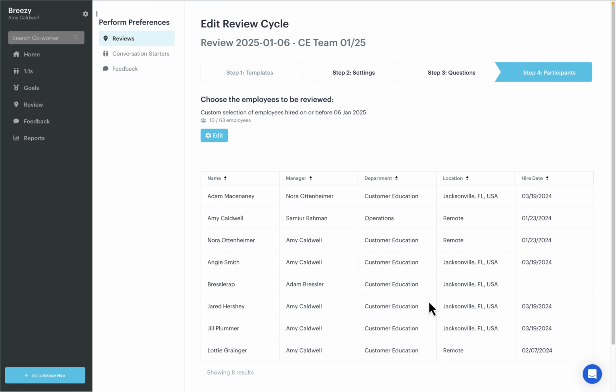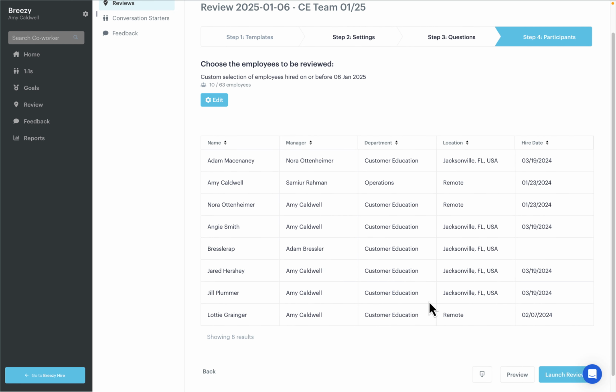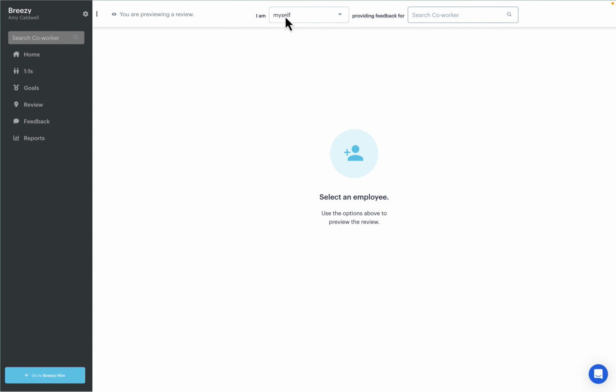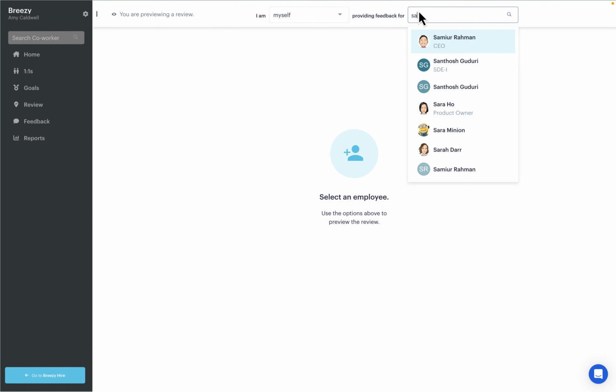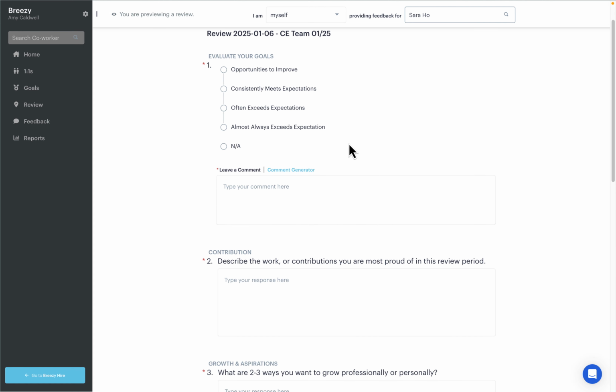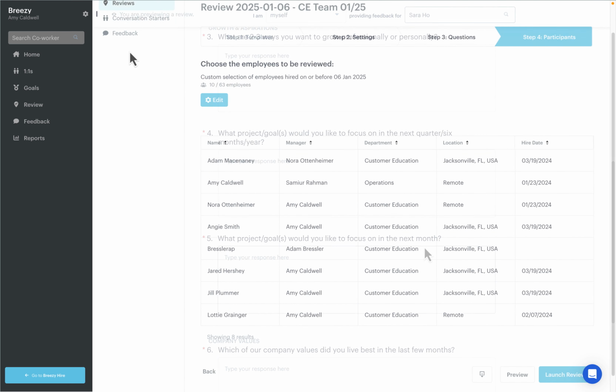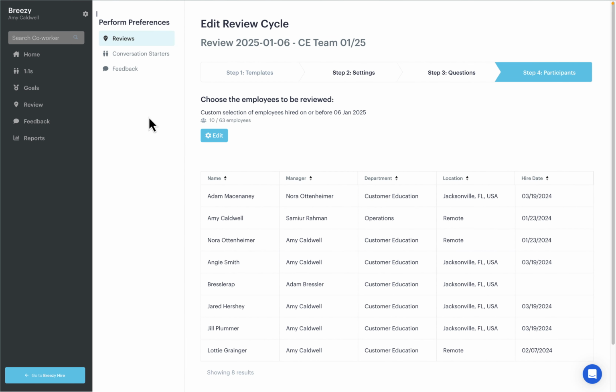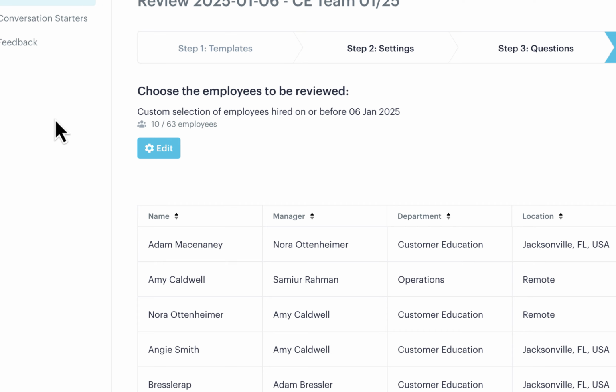Click Preview to see what your review will look like in real life. The preview will open in a new browser tab. At the top of the screen, choose a role to see the review from that person's perspective. Just switch back to the Review Settings tab to make any changes to the questions or to finish up. You can click on the step headings at the top of the screen to move back and forth between sections.